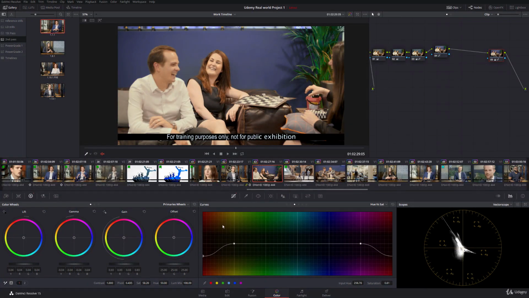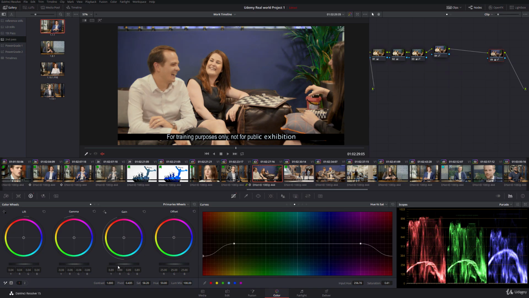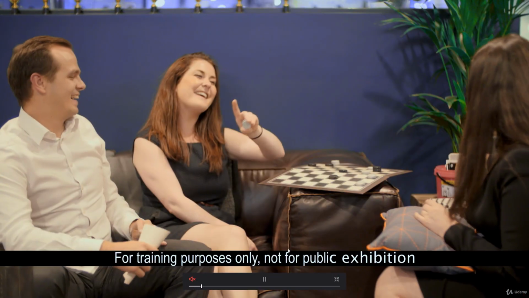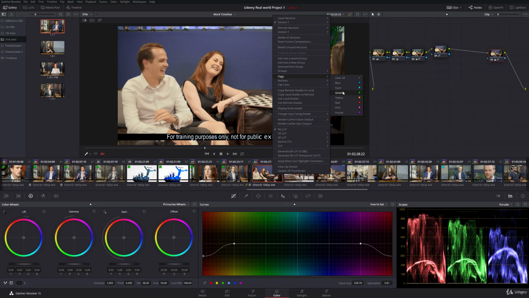Still a little bit bright, isn't it? Let's just bring the highlights down. We don't want it to look artificially squashed, but we'll just bring that down a little bit. That's much better. Cool, I'm happy with that now. I will put a green flag on that one.